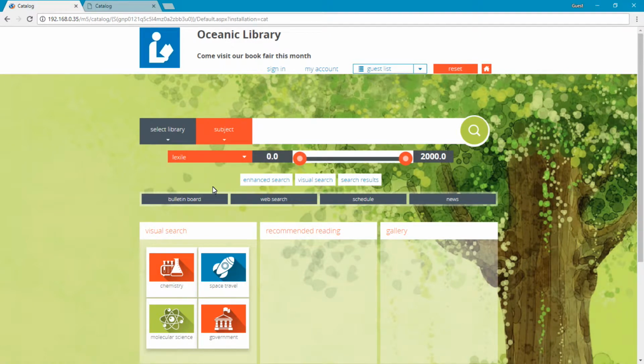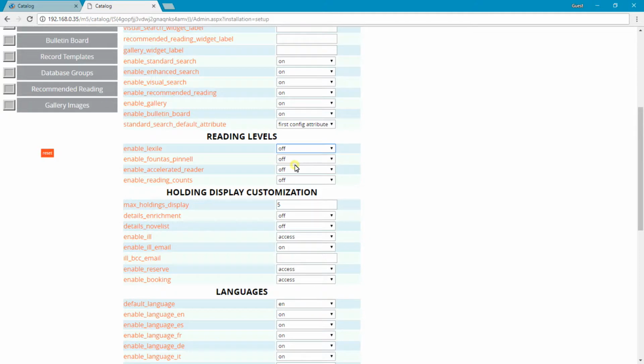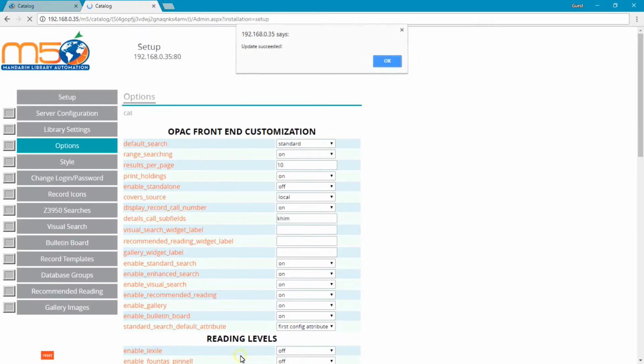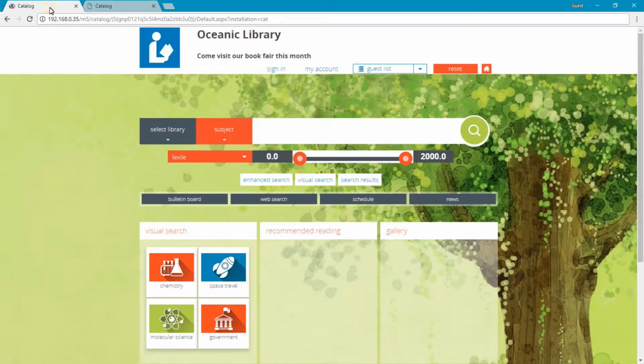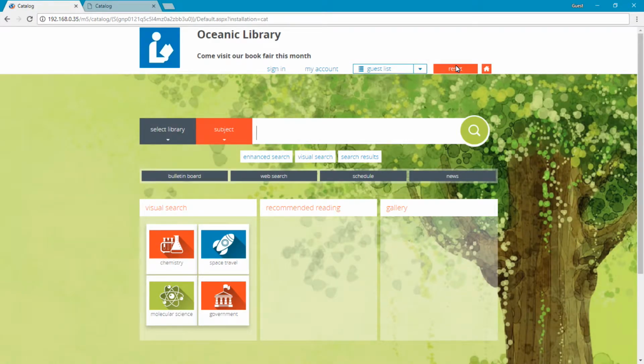To remove the bar completely, we simply turn off all reading levels. Now we click Save. Now the section is completely gone.